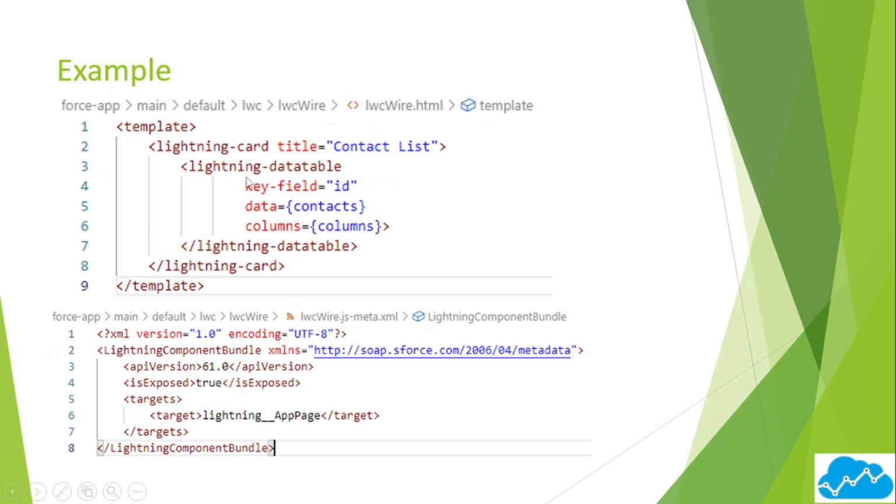So template, and here we are using lightning card. Title I am providing contact list. Then I am using the lightning data table from the Lightning Design System. So key field is ID. Data I am passing contacts here, as in our case we are working on the contact object. So columns would be columns itself, then closing the lightning data table, lightning card, and template.